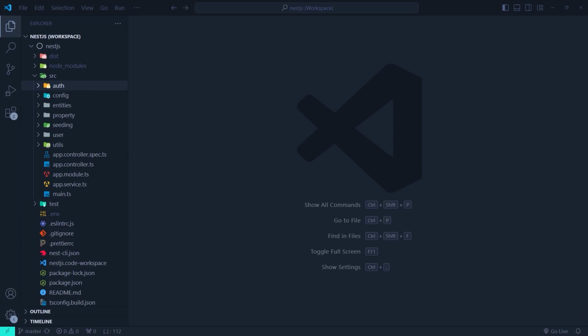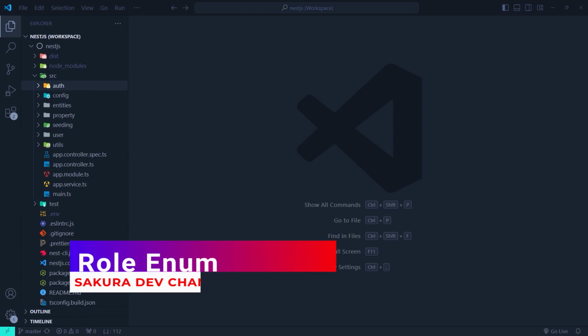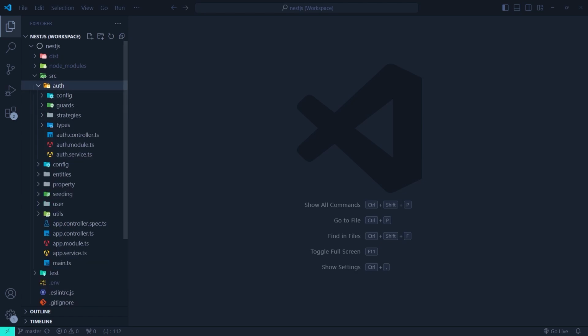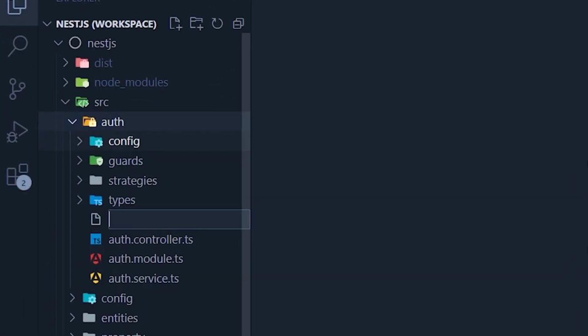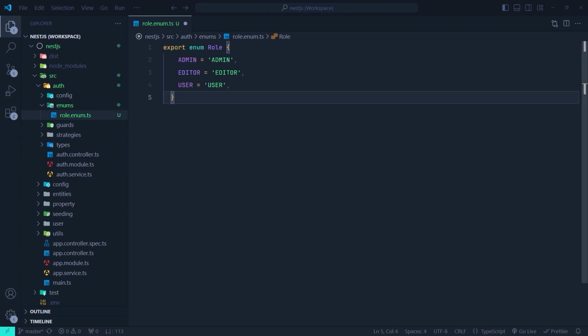Alright, in the first step, let's create a role enum, which actually defines the roles in our application. So here in the auth module, I'm going to create a directory called enums, and then inside it, we're going to create a role.enum.ts. Alright, to speed up the process, let me just paste the code for creating the role enum. We're going to name it role, and inside we're going to define admin, editor, and also the user. So our user role can be one of these 3 roles that we have defined in the role enum.